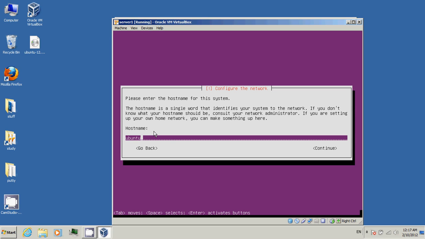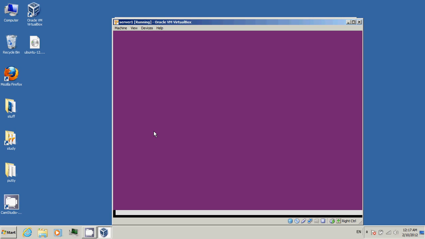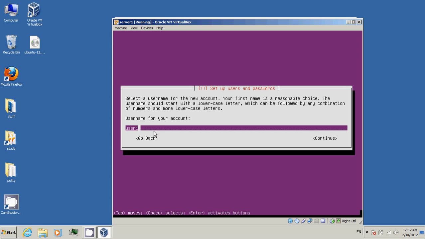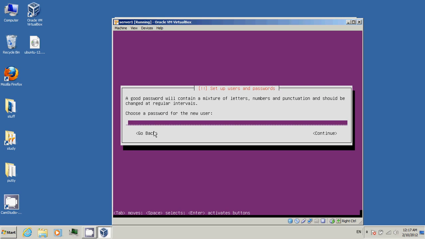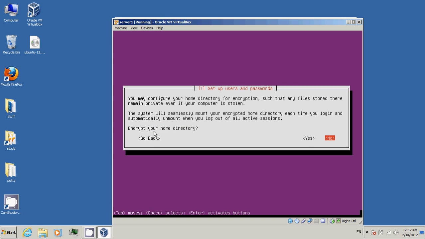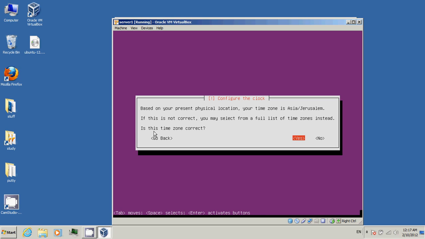I need to give it a host name. I'm gonna go with server 1 again, and now I need to choose my new user full name. I'm gonna go with user first name and 1 last name, and the username is going to be user1. I'm gonna put a quick random password and retype it. Now it asks me if I want to encrypt my home folder. I don't want to encrypt it, it's just gonna waste time here.